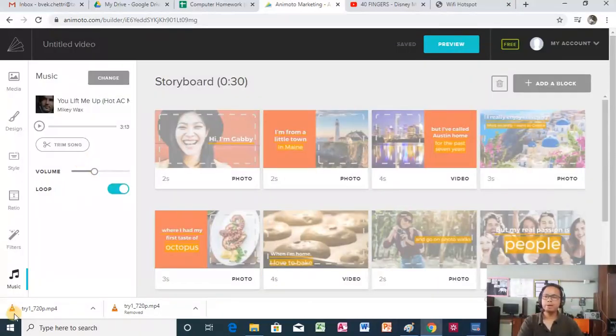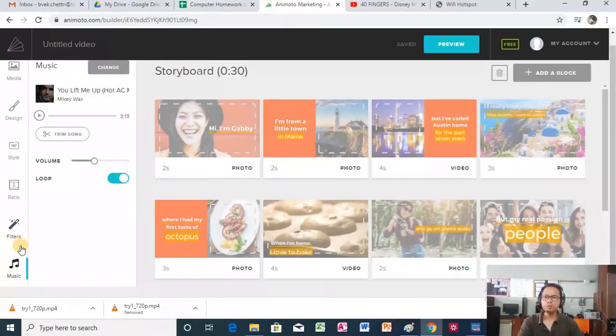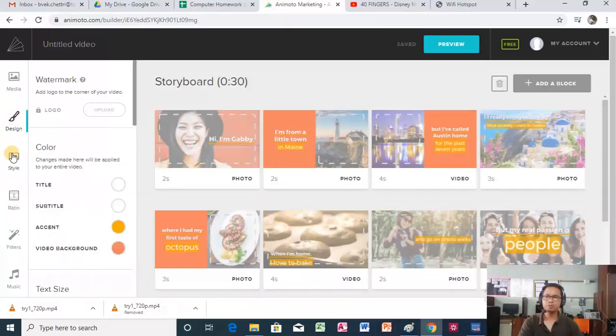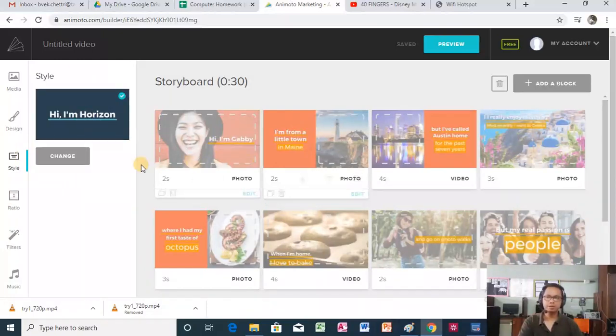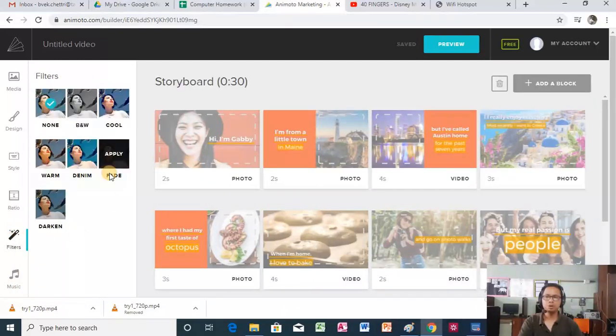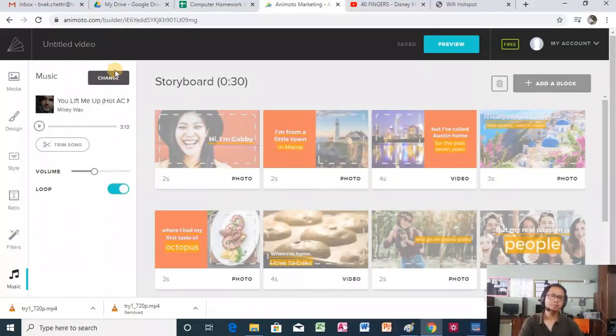Right, so those were the tools that we have here. Media is again pictures, design is all about colors, style is how you want the text to appear, ratio means how you want it to appear, the aspect ratio, filters, and then music.